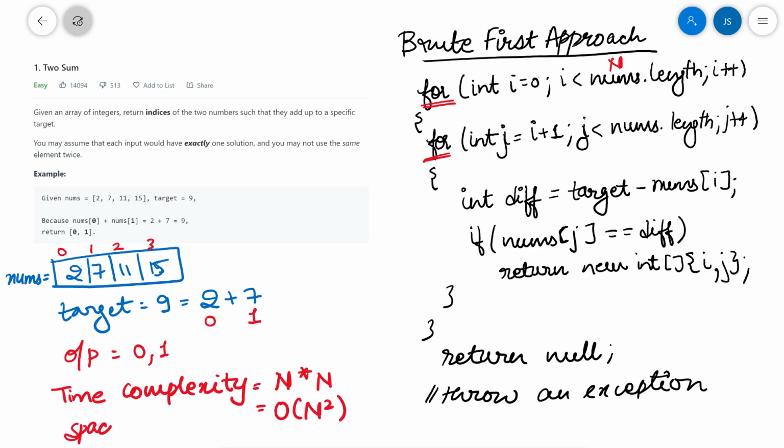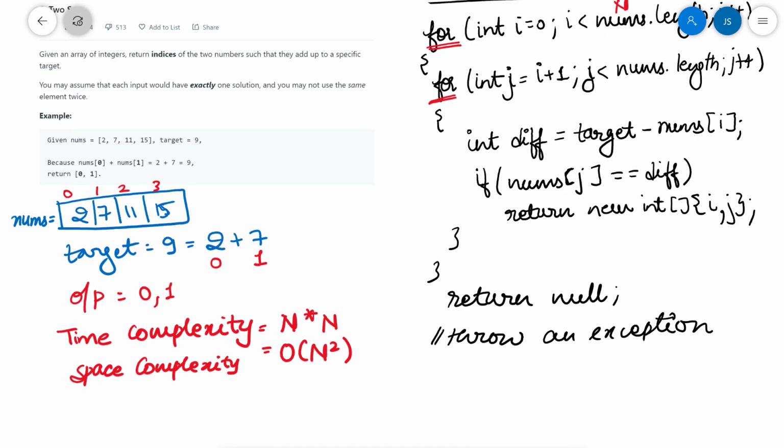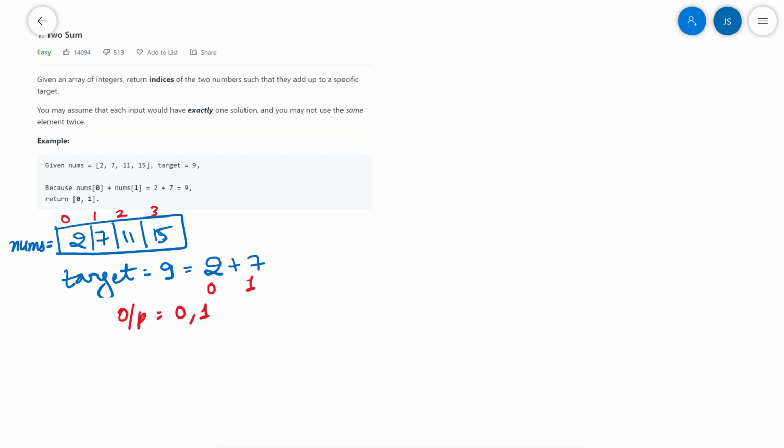If we talk about space complexity, then this is constant space where we will be saving our difference and then returning it, so it will be O(1). Now let's move on to how we can optimize our solution.